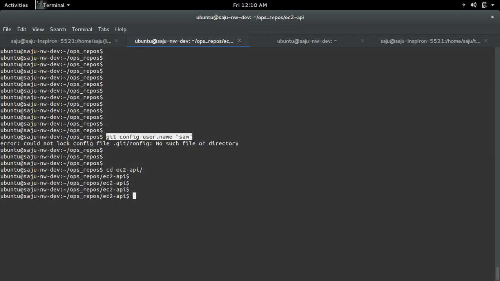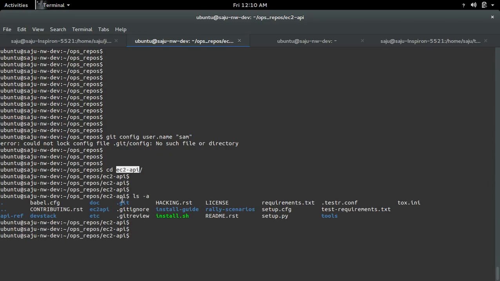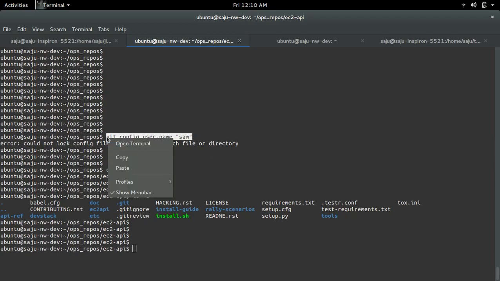So how do I confirm that this particular folder is a Git repository? For that we can use the command ls -a and make sure that it has a folder named .git. That means this is a Git repository. Then try to execute the same command from here.